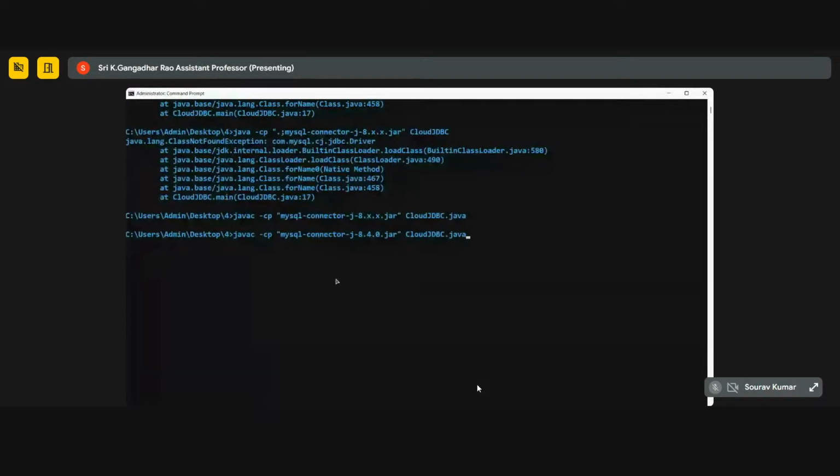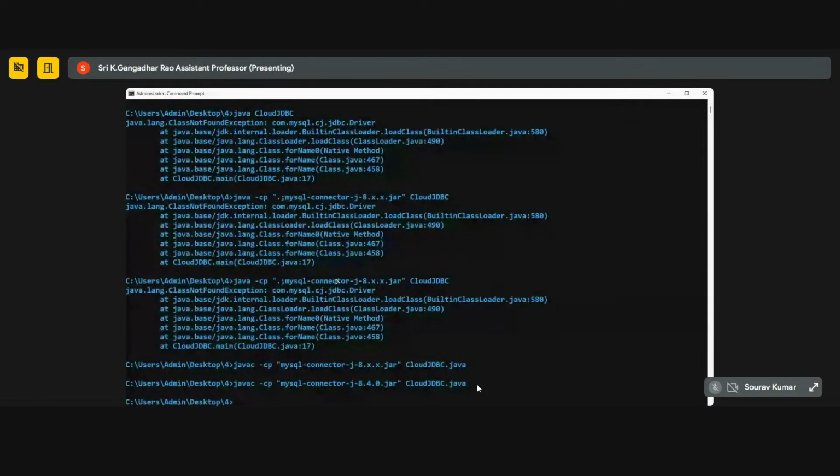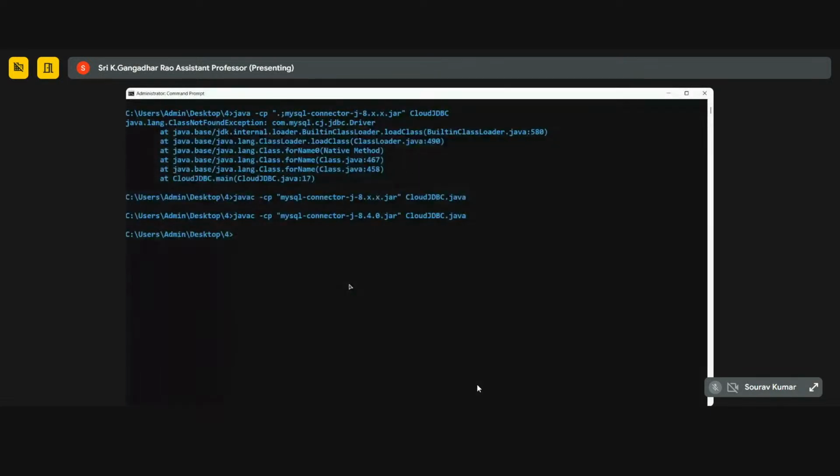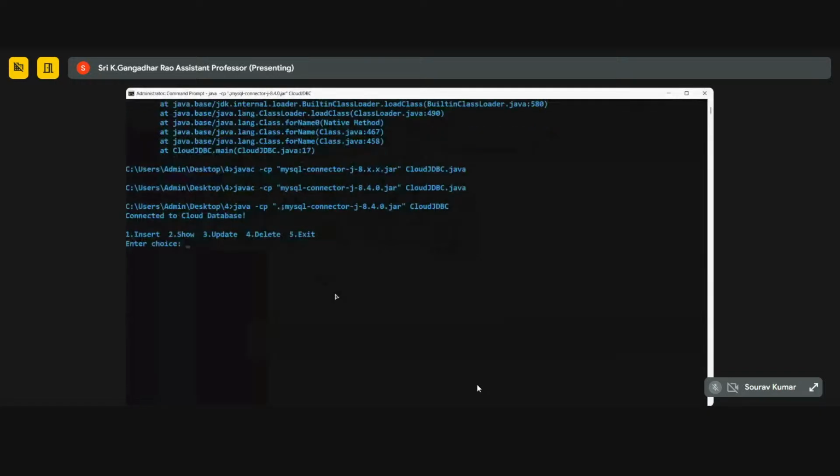Now I'm compiling my program. Compilation successful. I actually run this program, and I have to give 8.4.0. So now can you see here? It is connected to the cloud database, and it is asking you to insert, show, update, delete, and exit.